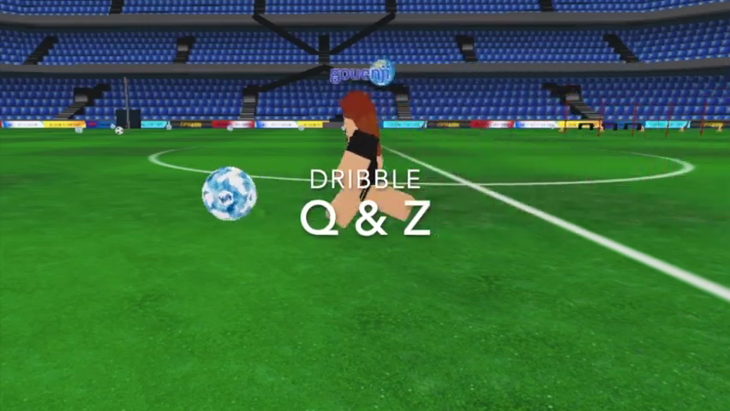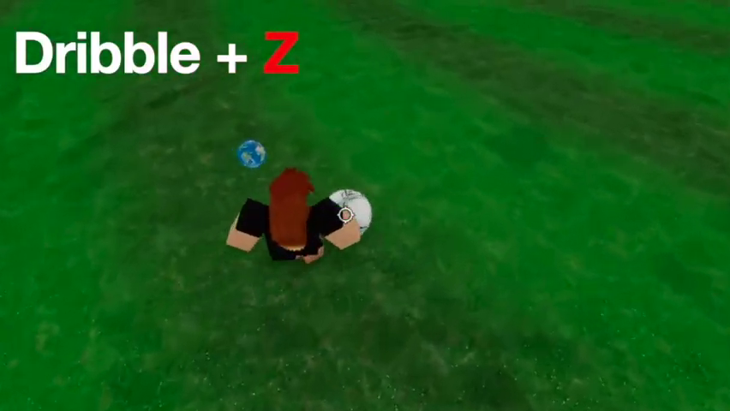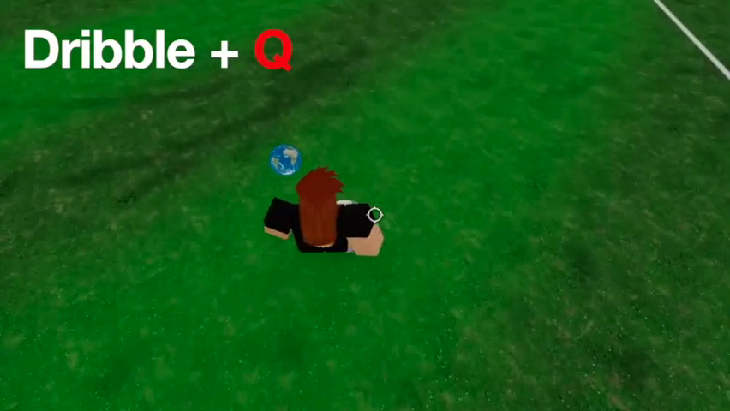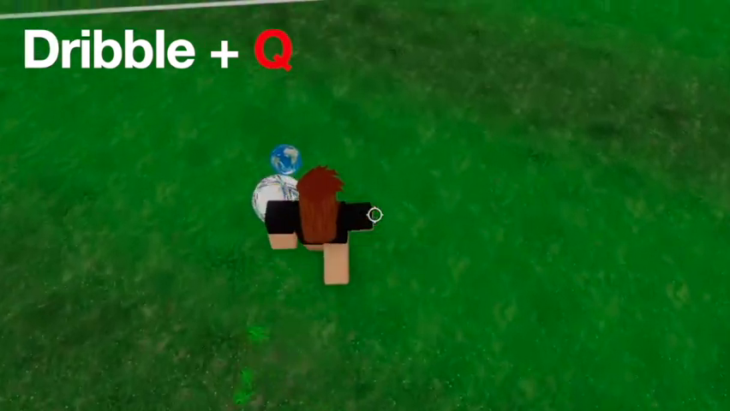Dribble Q and Z. Probably the least used tools from the list today, you can still find ways to utilize them in your matches. Z is good in making fake touches and feints, whereas Q, despite slowing you down, there are skill moves like this one, you just have to be a bit creative.